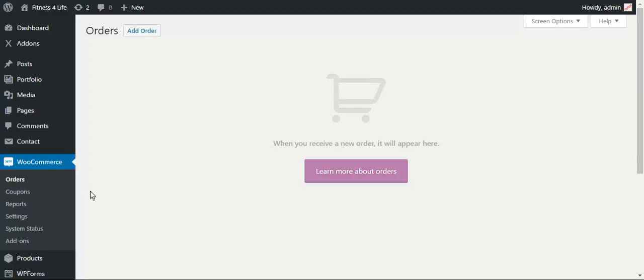All right, so right now this particular client does not have any orders. It's a pretty new account, a pretty new website. So there's no orders right now. But when orders do come in, it will be located in this area. You'll be able to see the name of the person, the address, the shipping address, how much they spent, what they spent it on.